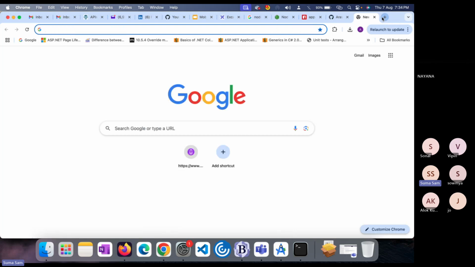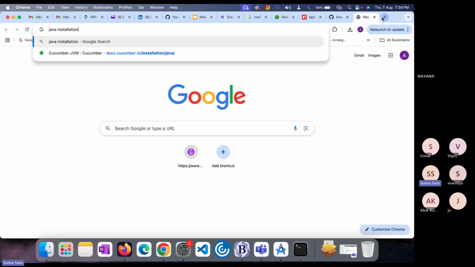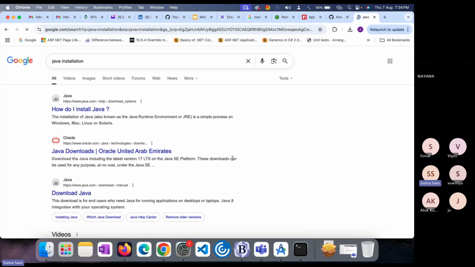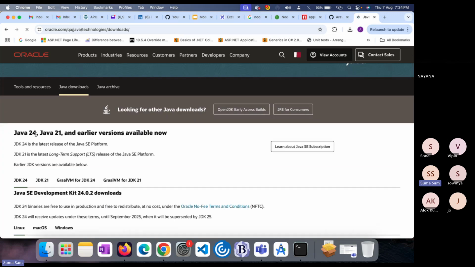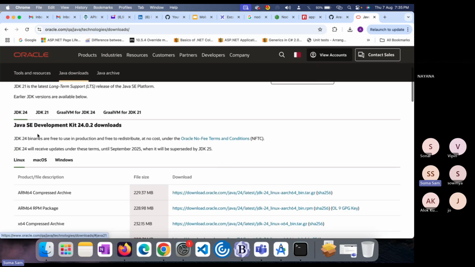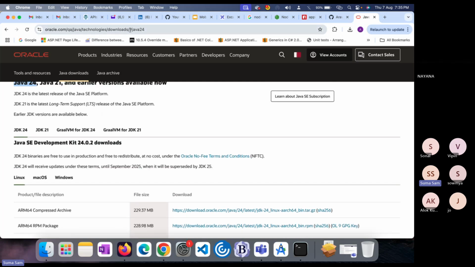You can go to google.com and type Java installation. I believe the latest version of Java is 23, but let me double check it. Which version right now? 24 came actually. So you can use the 24 version as well, I don't mind. Let's keep a breakpoint for the minimum version we are going to use. In case you have not installed it, I would say directly install the 24 version. If you scroll down a bit, you see an option over here, 24.